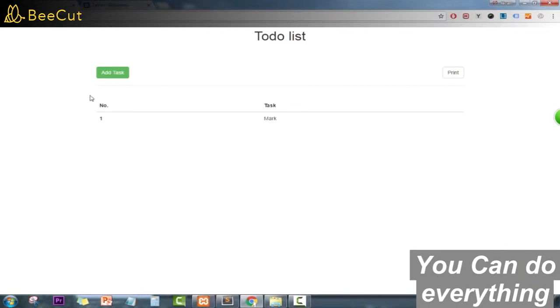Now we created the index page or the home page. We're going to continue adding buttons here in the next lesson.